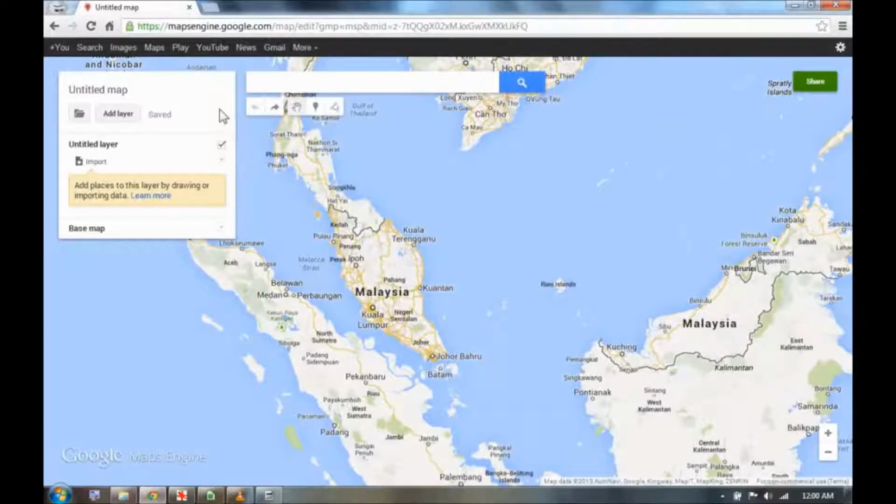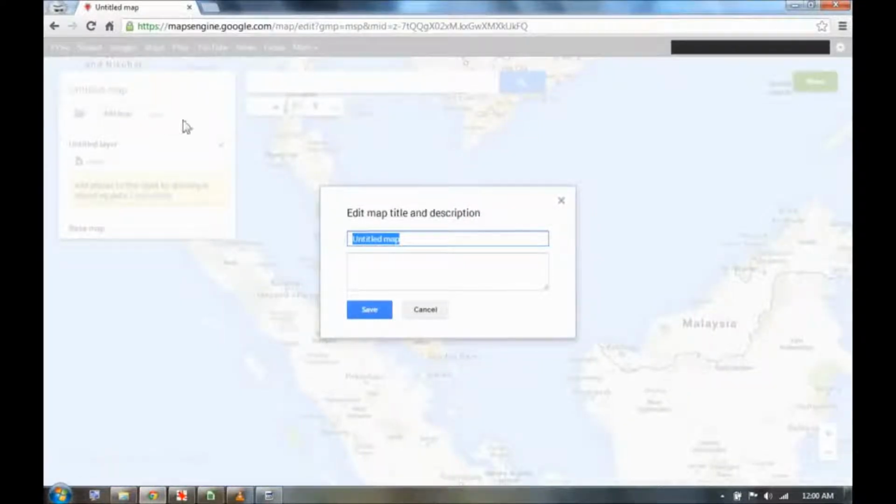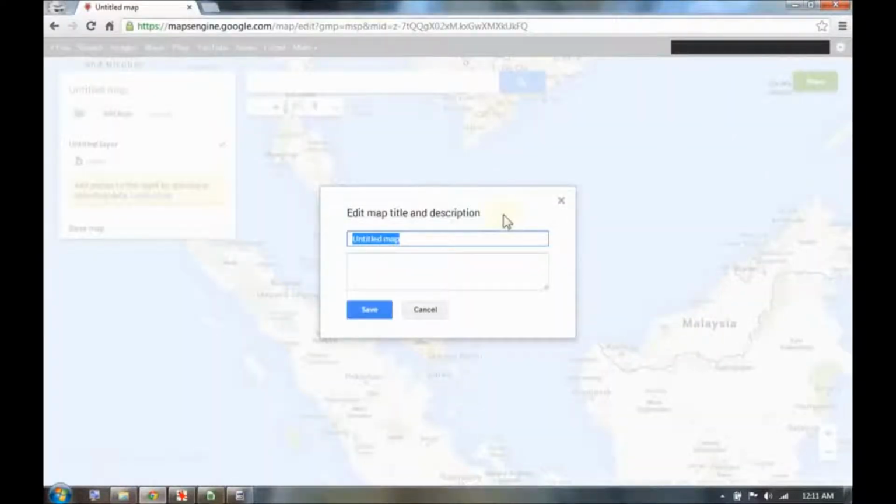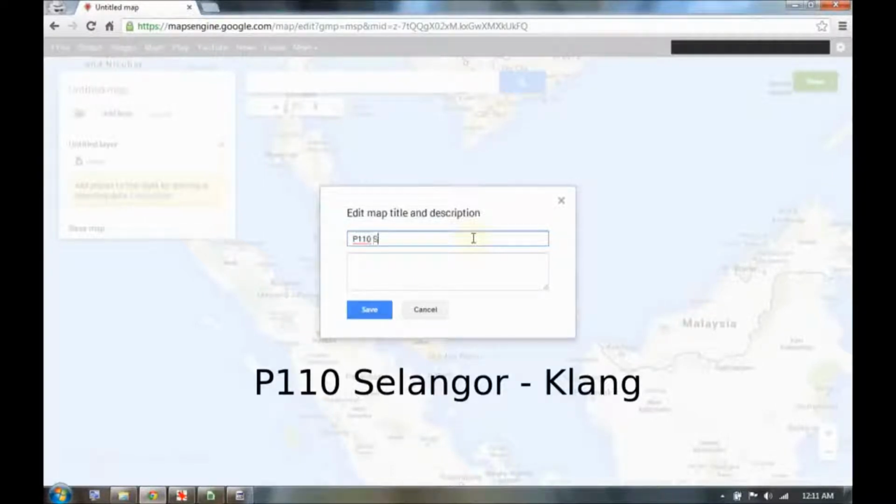Okay, let's start creating our map. Let's first change the name of the map by clicking here. We are going to name the map according to the parliamentary seat, and you can find the correct parliamentary code and name on the electoral map. In this example, Klang is P110 Klang. Enter the name according to this format: P110 space Selangor dash Klang. Basically the parliamentary code, the state, and the name of the parliamentary seat.